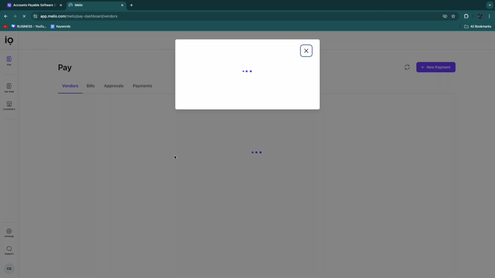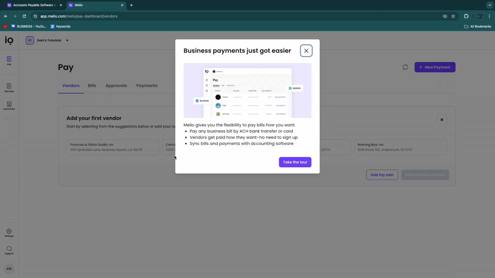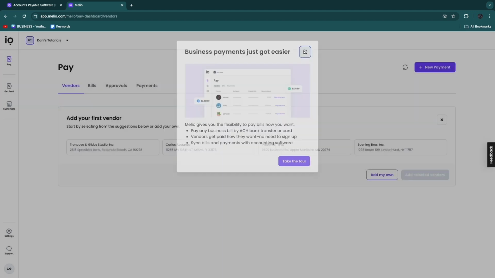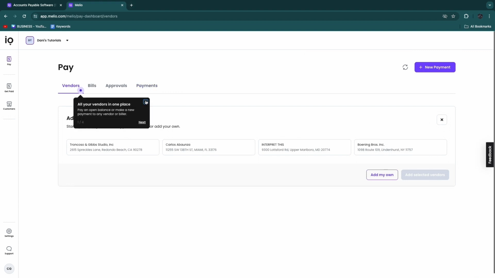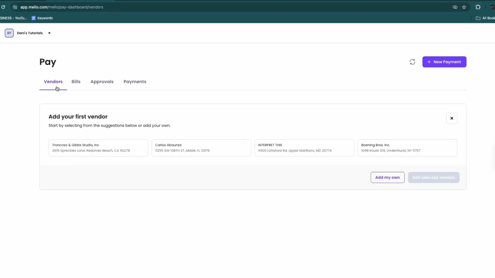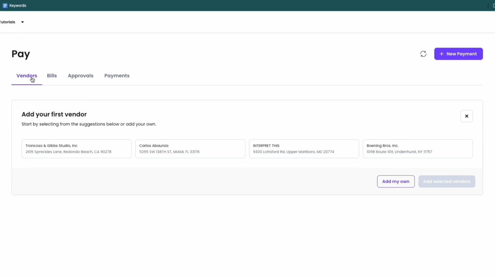So setting up your account is pretty simple and we have now completed that and it took about 3 minutes to do. Now here they have a tour, but in my opinion Melio is pretty easy to use, so I'll skip the tour. Now here you will see 4 different sections. You can see your vendors, bills, approvals and payments.